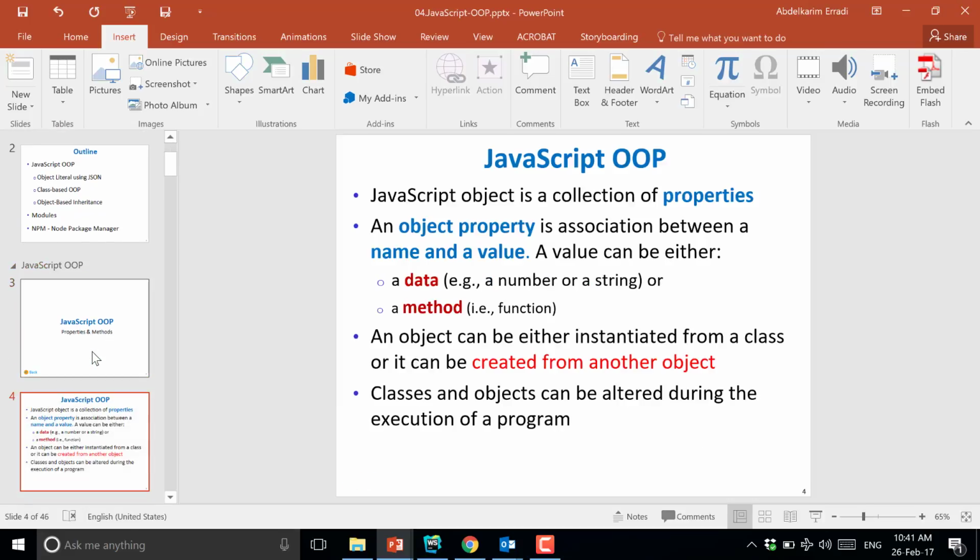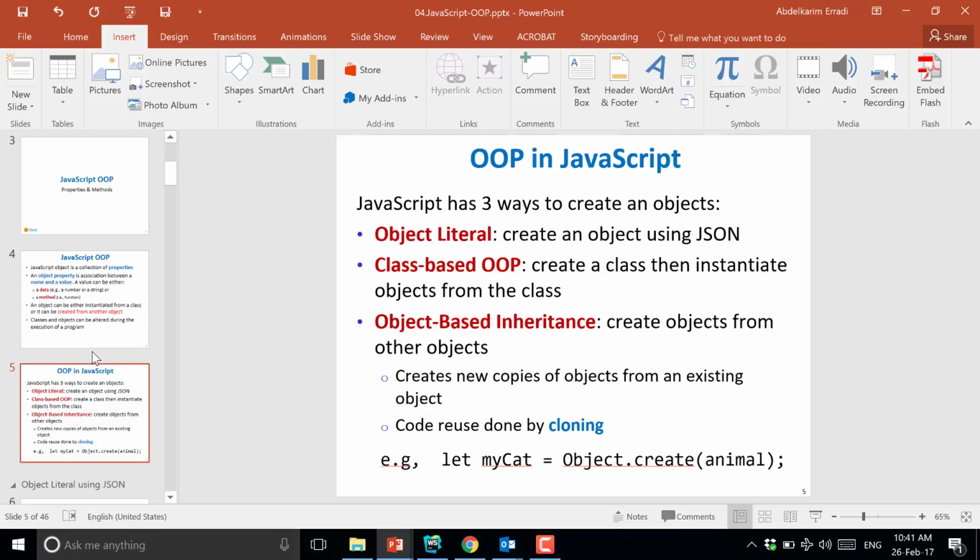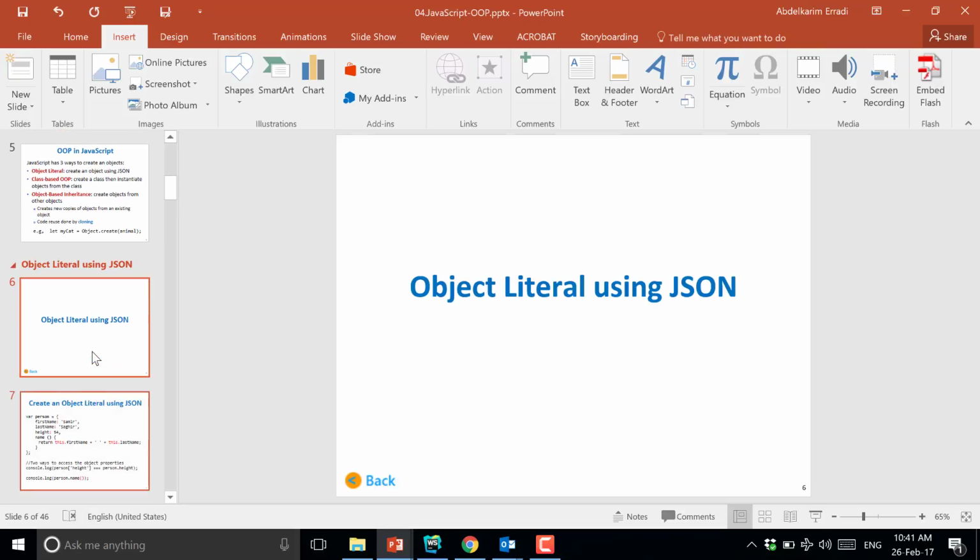Okay, so here is how it looks. You already know what an object is. An object is a unit that combines properties and methods under one roof. So it puts properties and methods together, and we call that an object. So these are the 3 ways, as I explained.